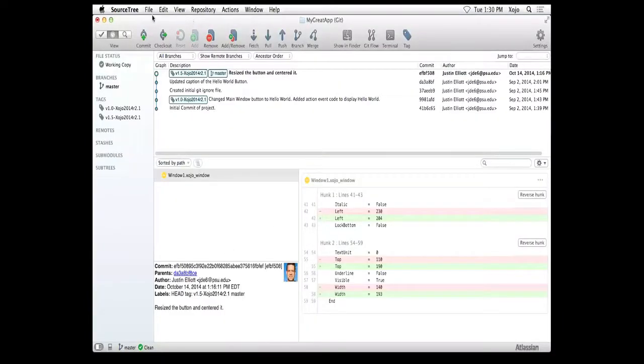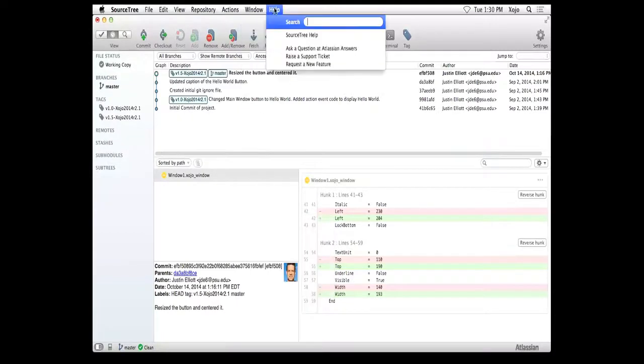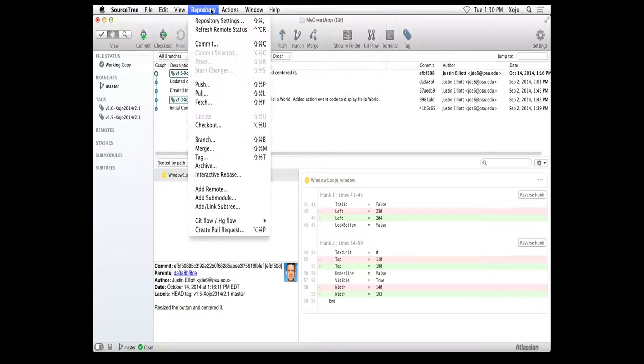All right, so now in SourceTree, to do a GitFlow, this repository may or may not have been initialized for GitFlow. So it's nice that SourceTree, by the way, has GitFlow built in. They've adopted it, many have. The documentation for GitFlow is exceptional, so I would highly recommend reading that.